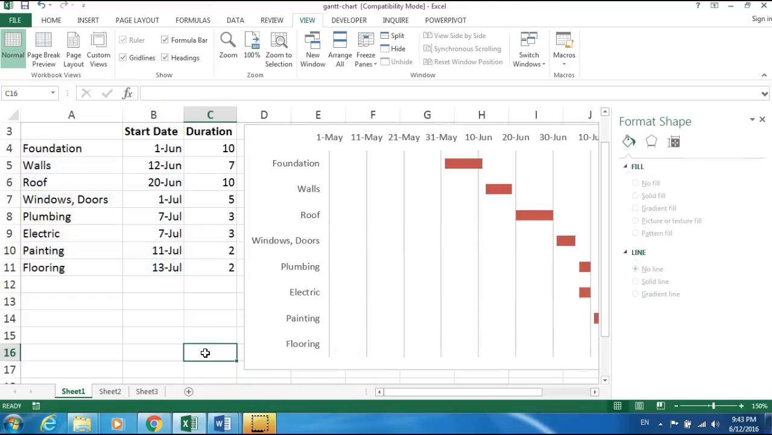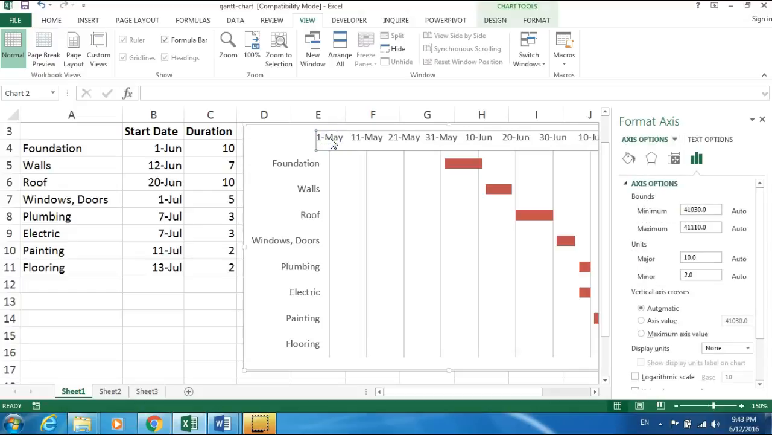I don't want to show actually anything but the duration of each task. That's exactly what I want. But notice when we talk about the project, it doesn't start at 1st of May. It does start at 1st of June.